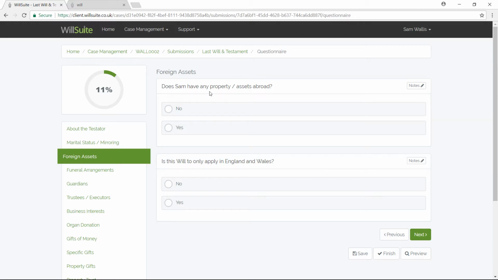Does the testator have any property or assets abroad? If we answer yes, we can go through a couple of questions and get to the EU succession directive, where we can elect for the law of succession from England and Wales to apply to property we hold in subscribing countries of the EU.